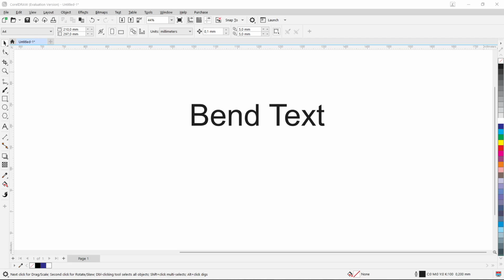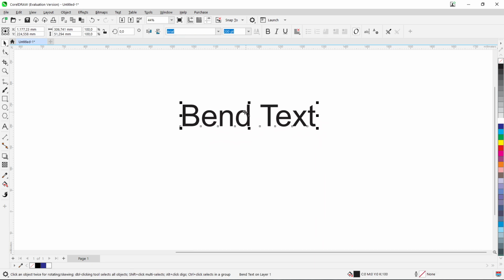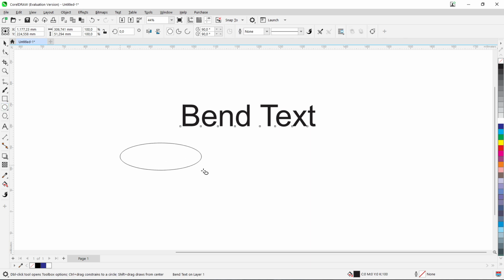In this video, I'm going to show you how to bend text in CorelDRAW. Now, the easiest way to do this is simply by having some text. For example, I just have two words, bend text, and then you want to select this tool over here on the left, which is the ellipse tool, so click on it and just draw out an ellipse, okay?